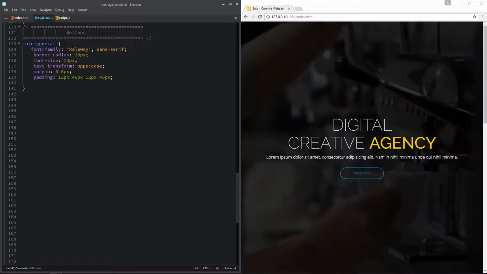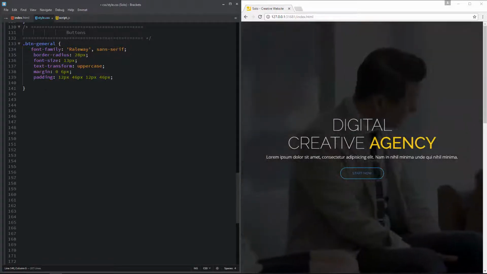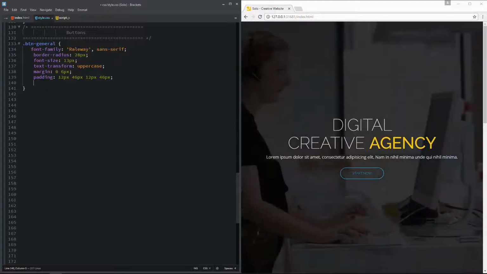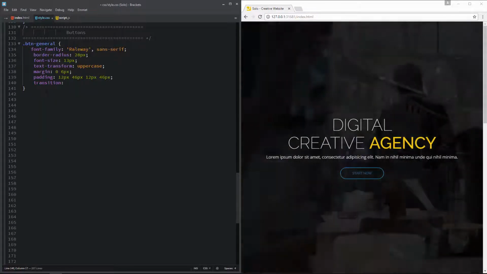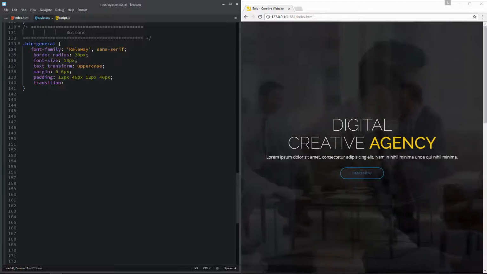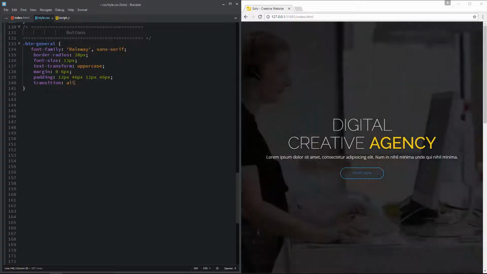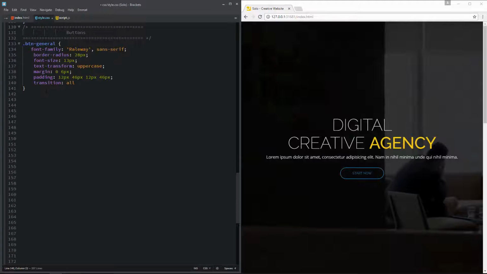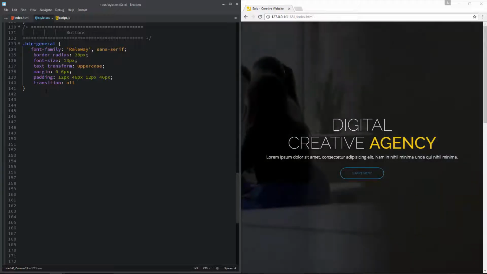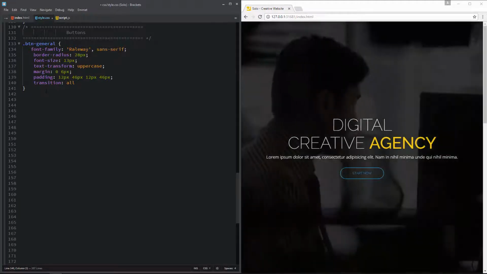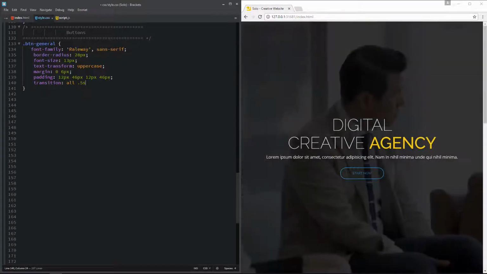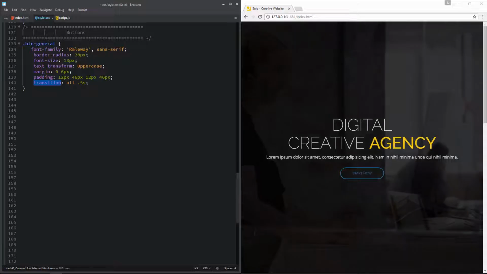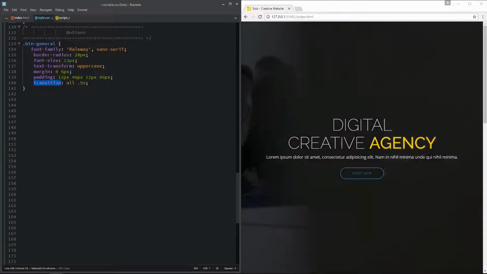Okay, one last thing I want to add to this btn-general class is the CSS transition property. I'm going to write the CSS transition property, and the value is all, which means it is going to cover all the transitions, and the duration for all the transitions should be 0.5 seconds. The CSS transition property allows you to change property values smoothly.